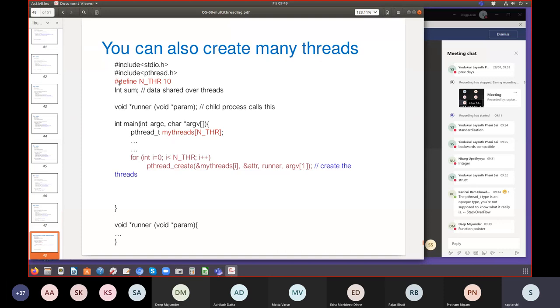Okay, so see, we are hash defining something called NTHR. This is just the number of threads, 10. So we are going to create 10 threads. See now, the difference is that in this pthread_t, we have an array. So we are preparing for 10 threads. And we run a loop where we call pthread_create. Now we give one element of this array. One thread is indicated by one element of this array.